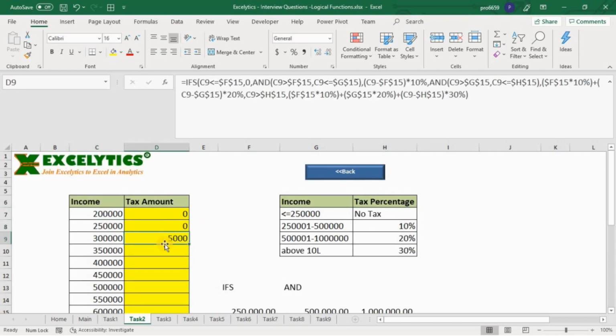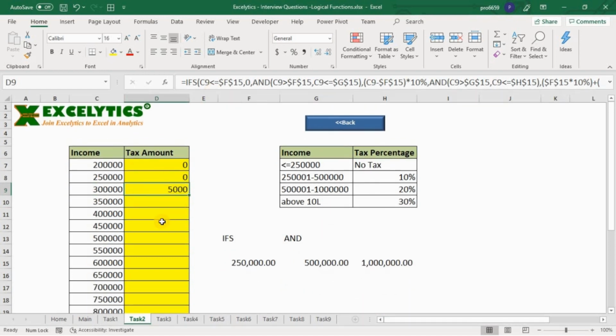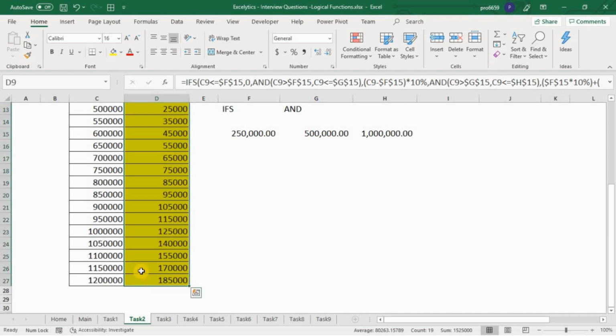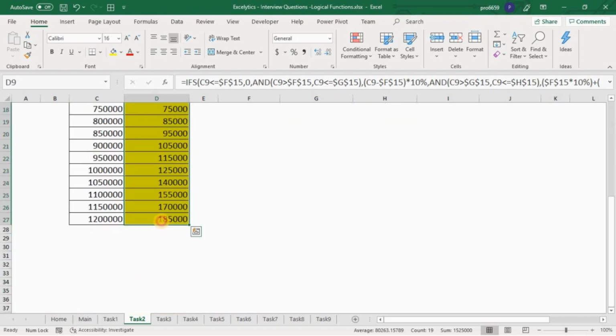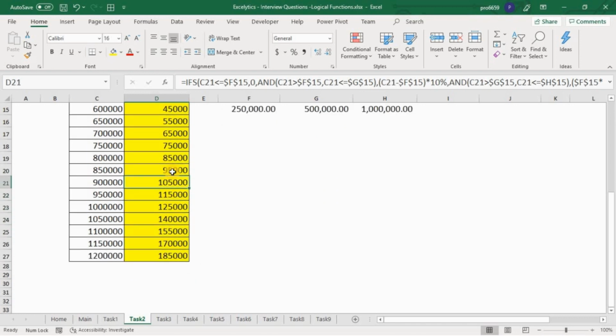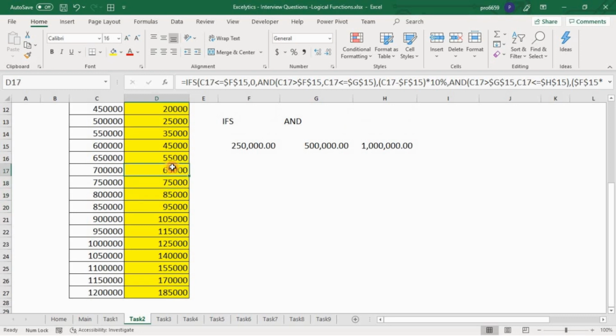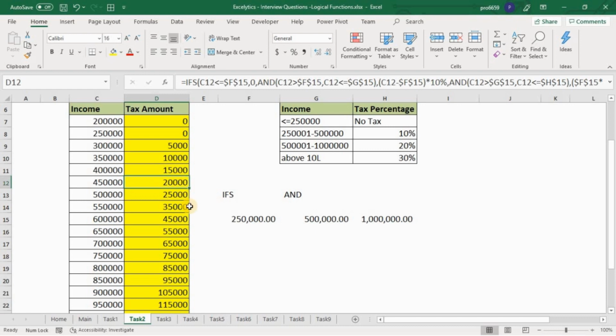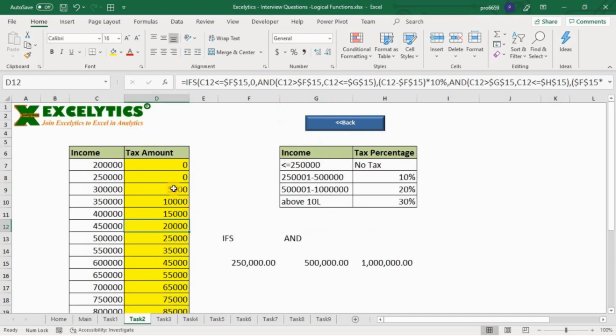Perfect. And let me copy this formula to all other cells. So I will move this formula bar and I will do Control D. Okay. So now we can see the tax amount is calculated for all the income amounts. Okay. So in this way, we need to calculate the tax amount using the IFS function.